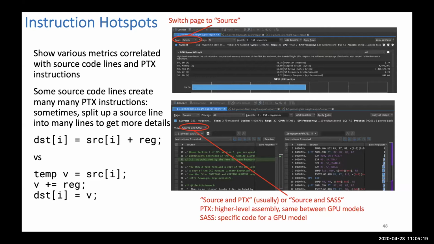If you'll recall that line info flag I talked about yesterday at the beginning, this is really where that comes into play. That is what gives the Nsight Compute tool the ability to say these particular PTX instructions came from this particular source code line that you wrote.